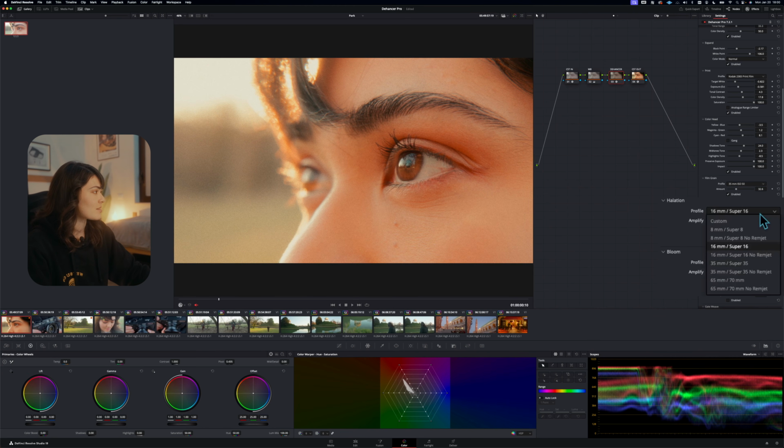So in this case, I'm gonna stick with the 16mm remjet option and just lower it. This is our before and this is our after. Before and after. I think it's still a little strong, so I'm actually gonna bring it up to the 35mm option. And this is our before and after.